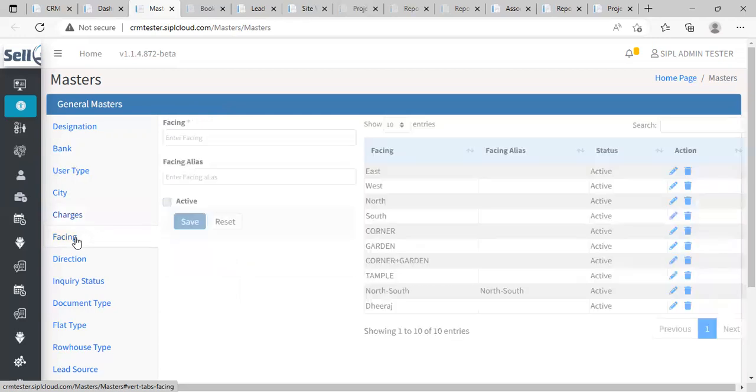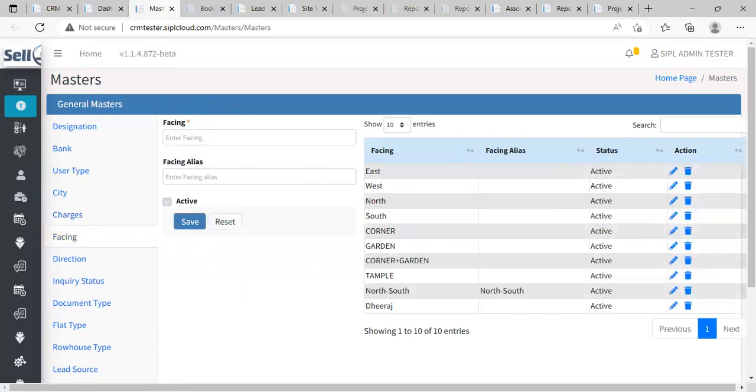The facing, of course, we have given, it will help this CRM to find the precise record with the facing side. If any customer comes to us and asks that I'm just looking for a west facing plot, or let's say a west facing apartment, in that case this search will help us so we can give him the correct and precise one.